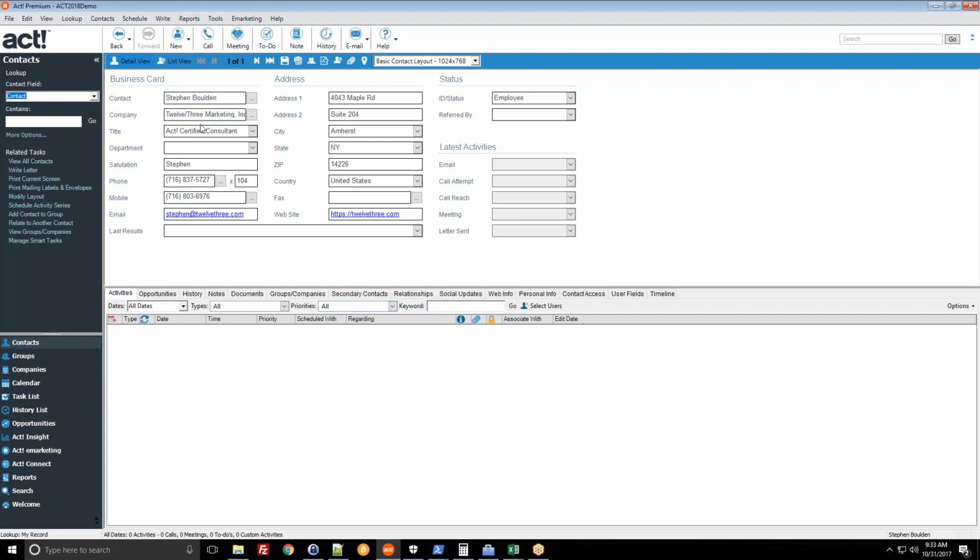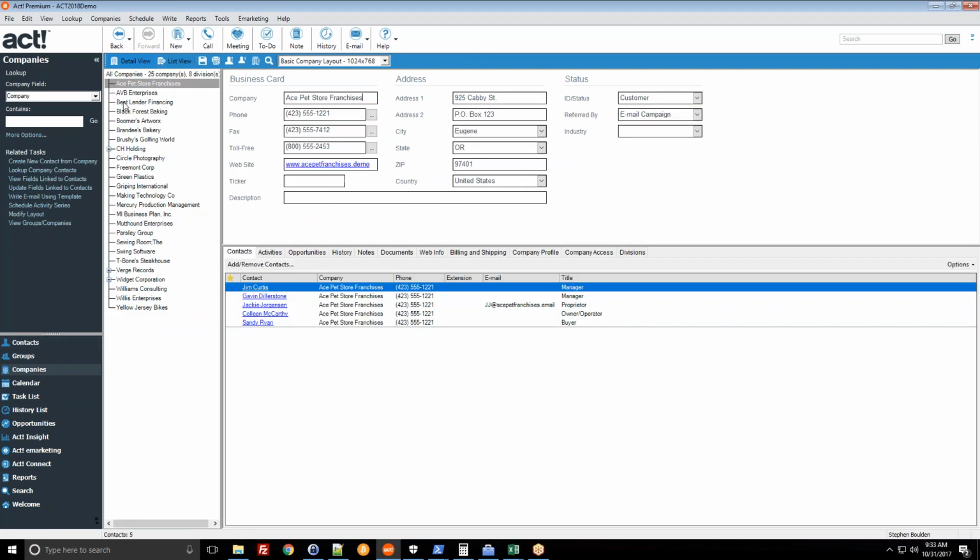So how do we do this? Why do we want to? And how can we make it easier? Those are the questions we're going to go over today. For starters, back on the company record, if I have a company card for Ace Pet Store Franchises, I have all of my contacts in here. There are 5 different contacts associated with this company in the database.